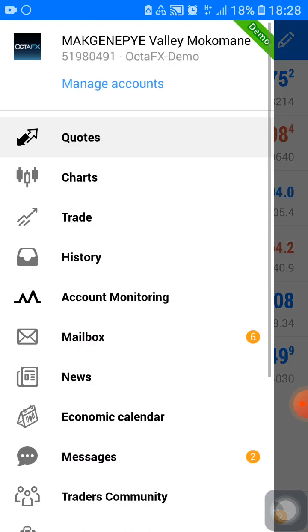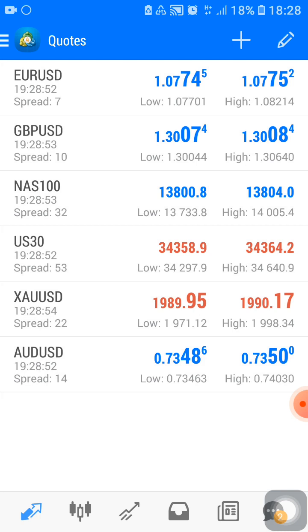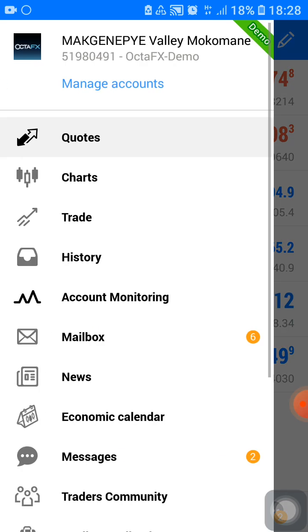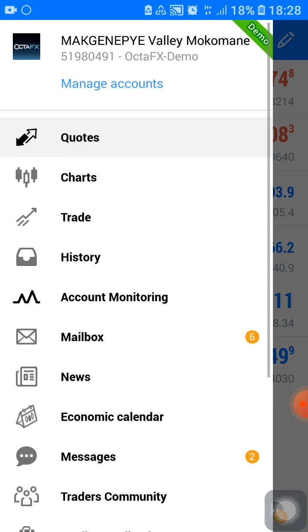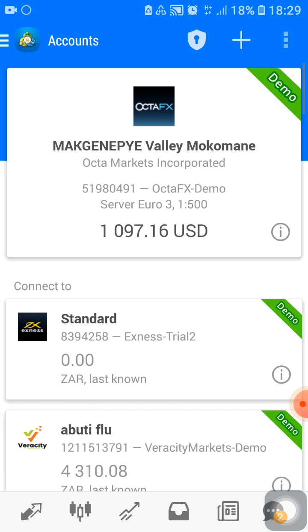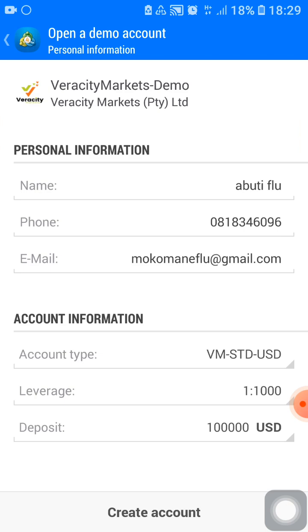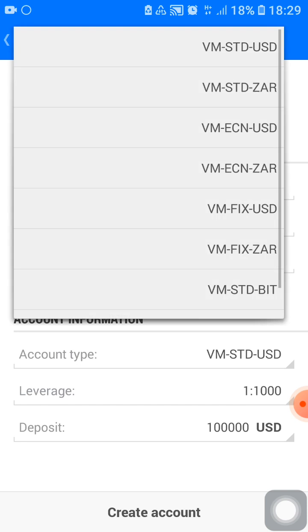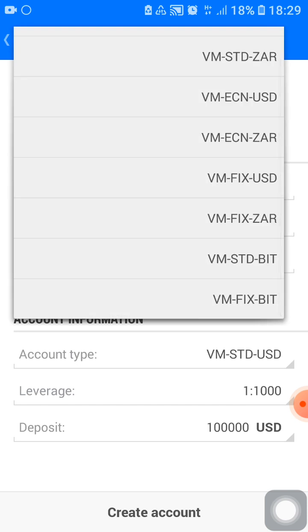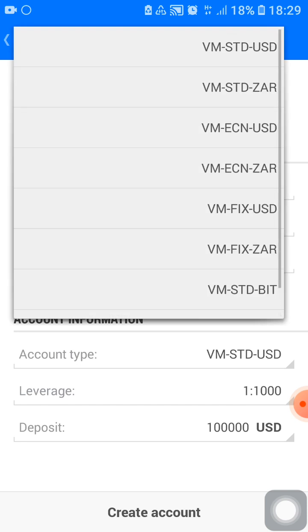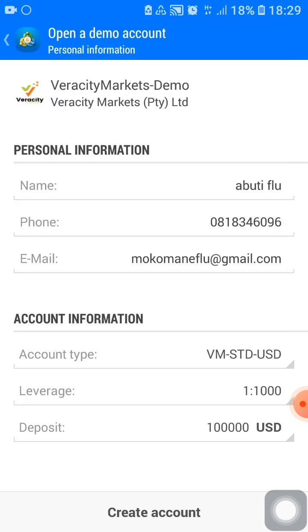So you can see this is a demo account. If you want to open a demo account, you press the top left, then press manage accounts, then the plus sign, then open a demo account. I'll just give you a broker you can use, maybe Veracity Markets. You fill in the details, like my name, phone number, and email. You can choose whether you want ZAR currency or US dollar currency, depending on the broker.